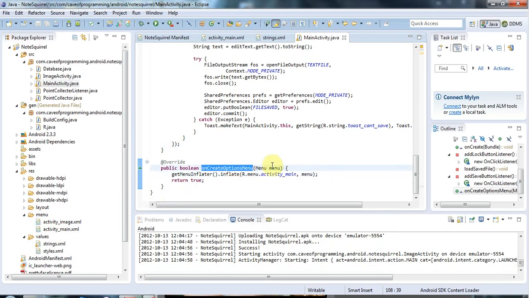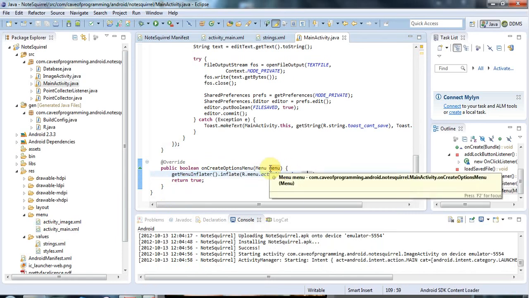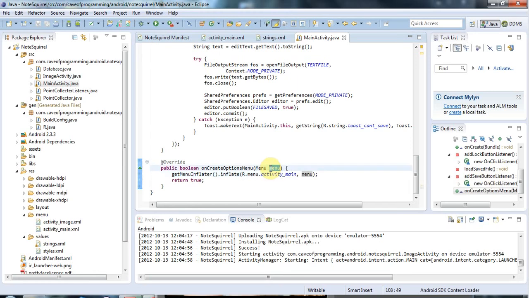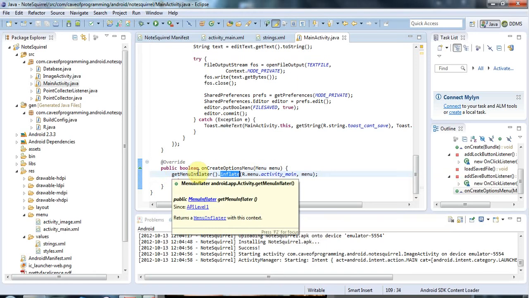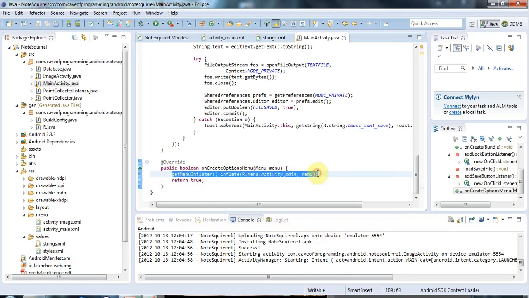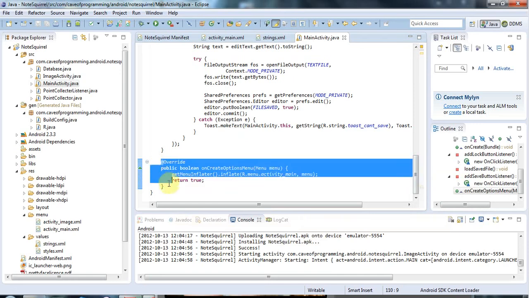And this gets passed a kind of blank options menu, and the purpose of this getMenuInflater().inflate is to take the XML and turn it into a menu, to use that XML to configure this menu. And that action of taking XML and turning it into some sort of user interface widget in Android lingo is inflation. So that's why it says inflate. It just means take this XML and put it in this menu, basically inflate it into a user interface widget. So as long as that's there, it's going to create my options menu.